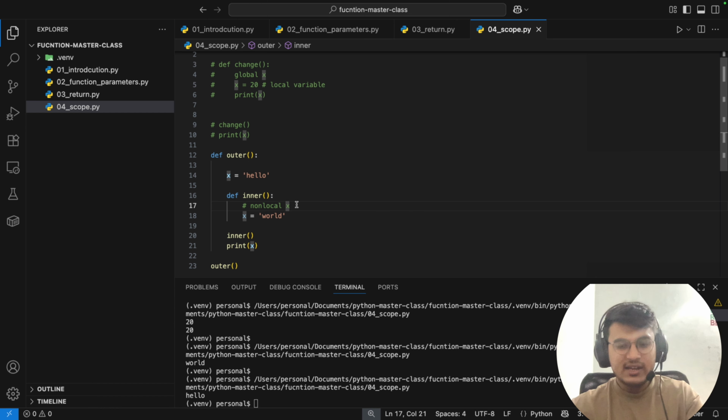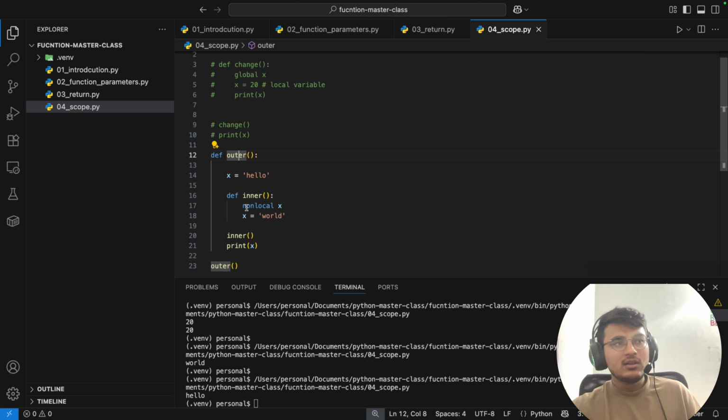But once we used it, what is happening, it calls outer, it creates a variable, it is referring to this x only. Like globally, to access the global variable, we are doing global and the variable name. Similarly non-local, we are doing non-local x, and we are assigning world into this same variable only. So that's why when we are printing it, we are getting world instead of hello.